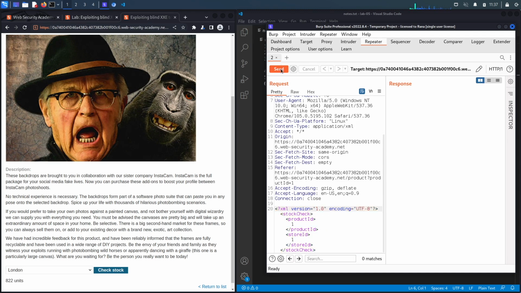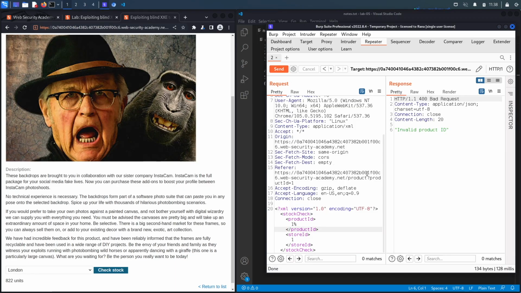Okay, so let's hit send right over here. You could see it displays the number of stock for the product ID 1 at store ID 1. What I'm going to do is just put in a character that is used in XML and see how the application responds. And okay, so you could see over here it says invalid product ID. It doesn't directly tell us that it parsed this character as XML, but what it does tell us is that the application does not provide the raw output of, let's say, the error, or potentially if we were able to exploit an XXE injection, it doesn't provide the raw output of our exploit. And so we're stuck with a blind XXE injection over here.